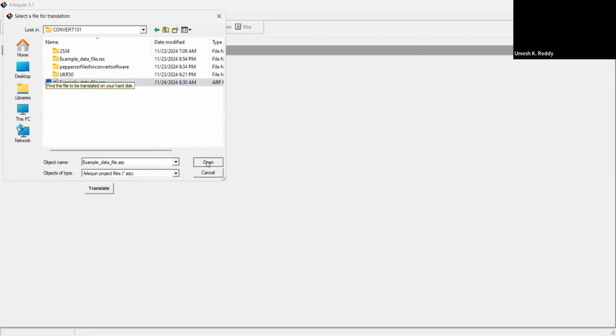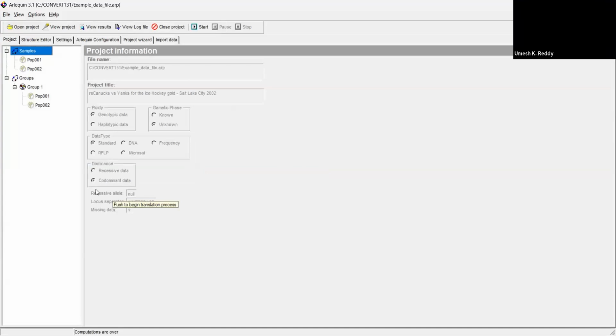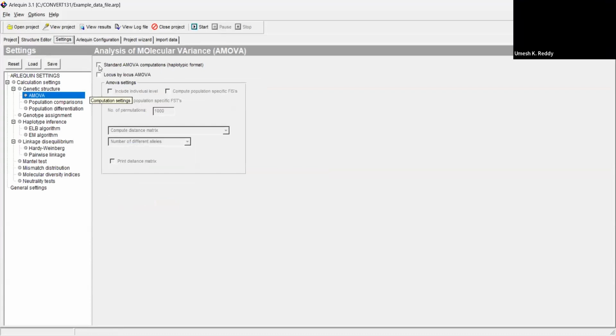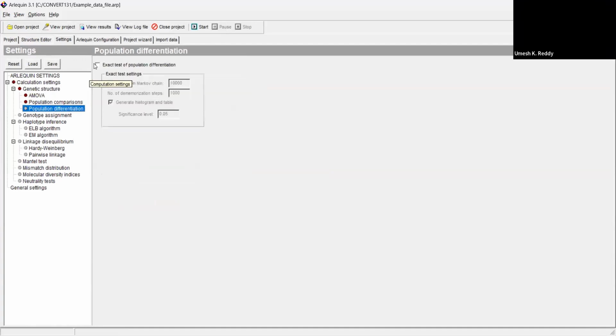You upload that Arlequin data. And then here you click load into the Arlequin after translation and click translate. Okay. And then go to settings here. For AMOVA, analysis of molecular variance, you need to click here. So this got highlighted. And then you want to do population comparisons like compute pairwise FSTs, you can do that. Or population differentiation, that exact test that tests significance for this FST.